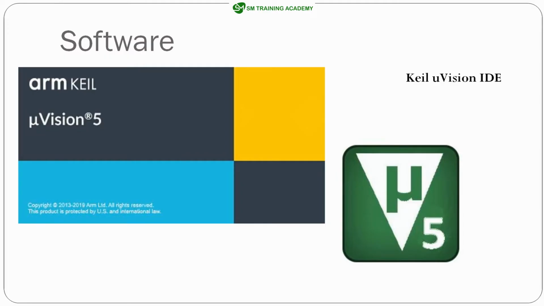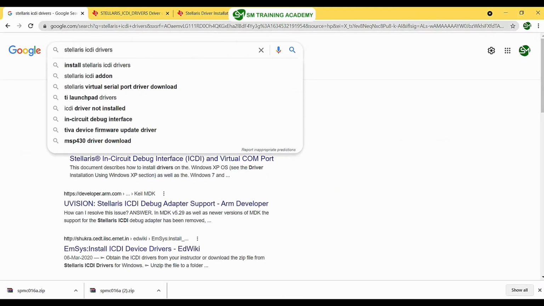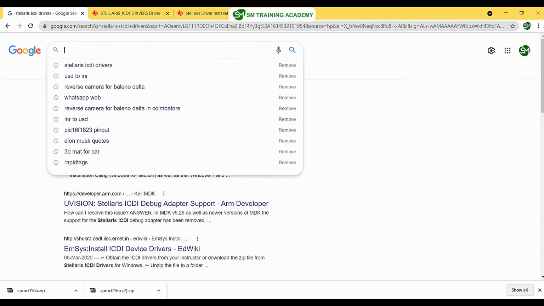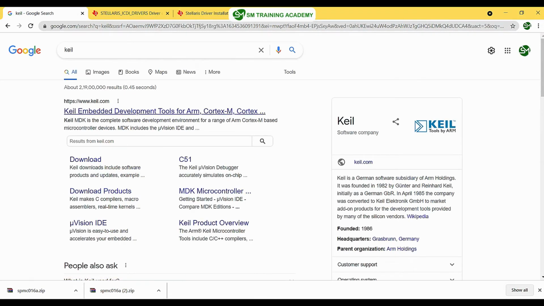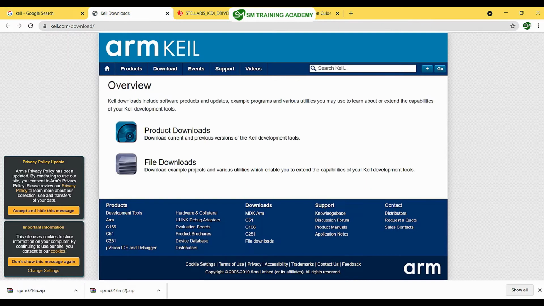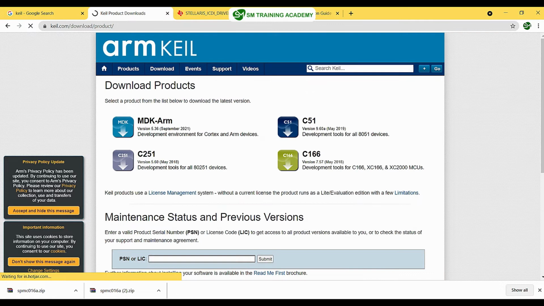So now, as the first thing, let us try to find the ARM Keil MicroVision 5 software over the internet. Open Google Chrome, type in Keil, and in the results, go to www.keil.com. Click on the downloads link, and here directly click on the product downloads.